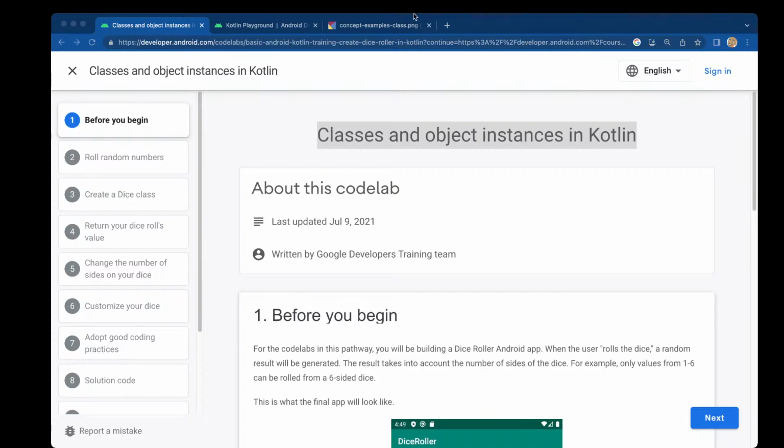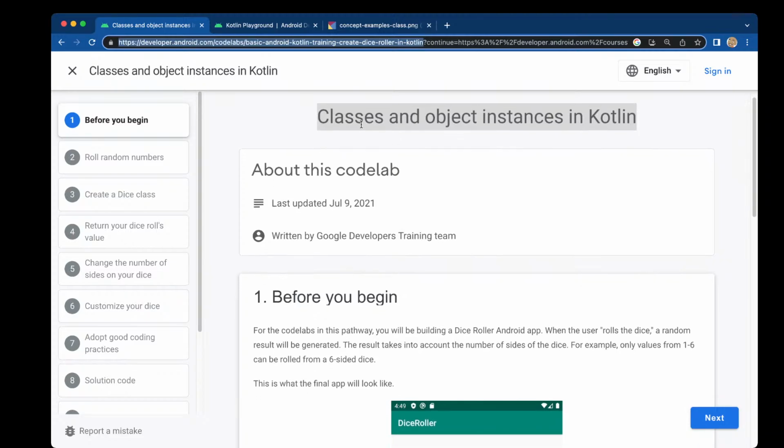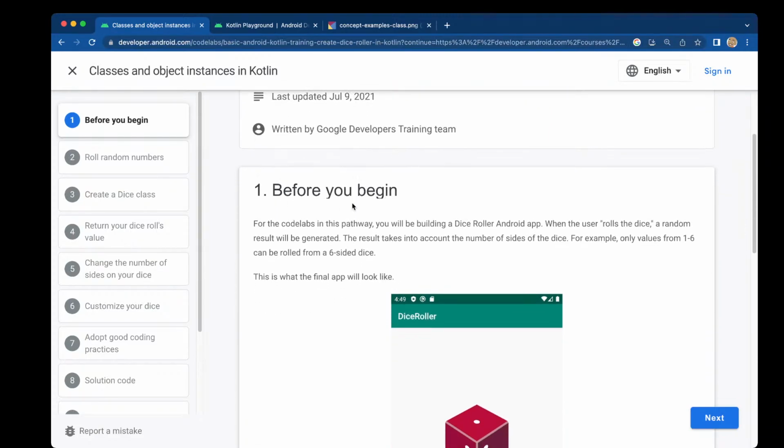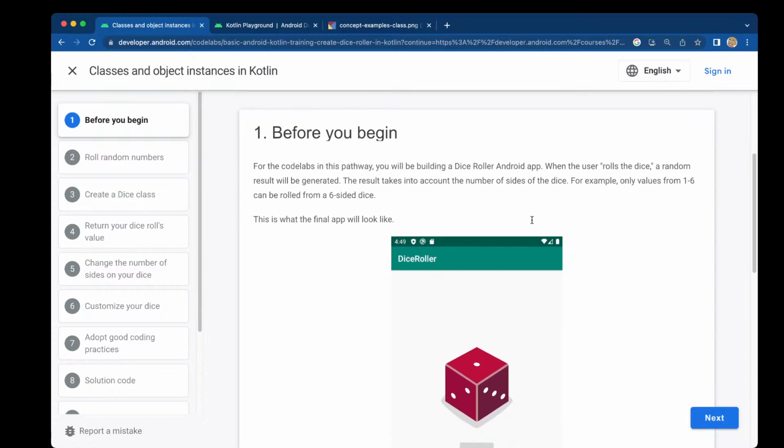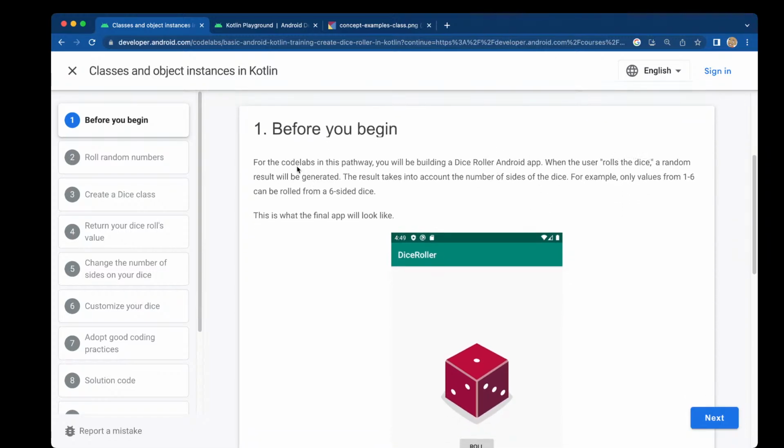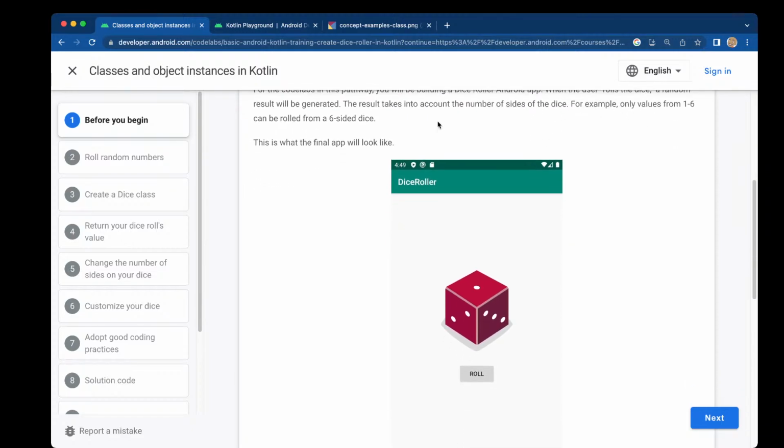All right. So I posted the code lab in the chat, and this is what we're going to start out with. So let's get started here. Classes and object instances in Kotlin. Number one, before you begin: for the code labs in the pathway, you will be building a dice roller Android app. When the user rolls the dice, a random result will be generated. The result takes into account the number of sides of the dice. For example, only values from 1 to 6 can be rolled from a 6-sided dice.